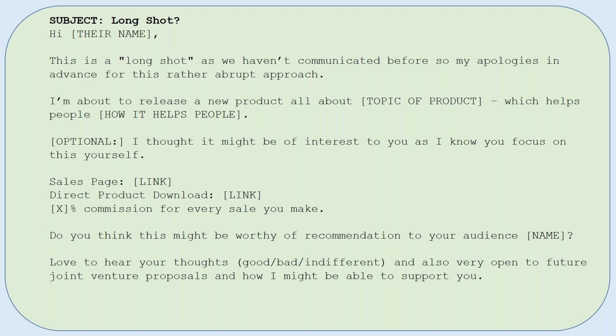Love to hear your thoughts, good, bad, or indifferent, and also open to future joint venture proposals and how I might be able to support you. If you're brand new, starting out from scratch, you can still say this. All you're saying is, hey, look, if I can help you in any way, always happy to look at that and do what I can. Right, that's it. Just being nice.